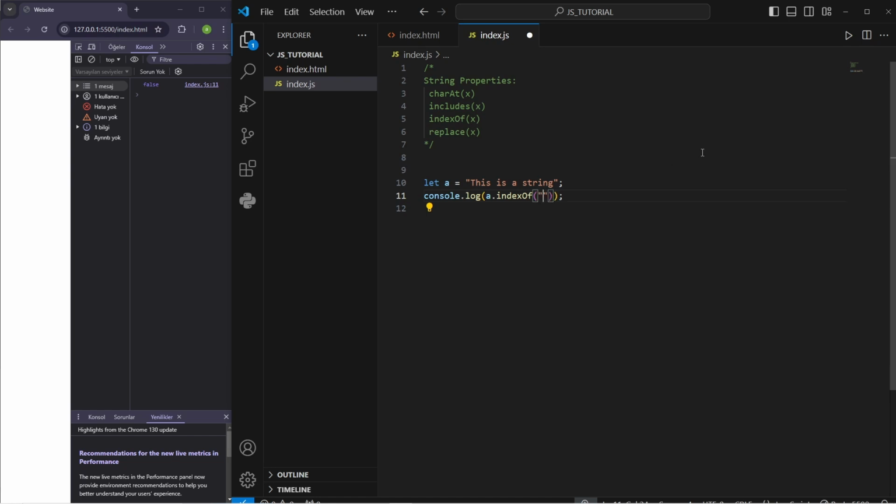What I mean is, if I put "is" in here, we get 2. Why? Because T is the 0th index, H is the first index, and this is the second index. Because this second index contains our particular string "is", we get 2 printed out. So we print out the first occurrence of this particular string.